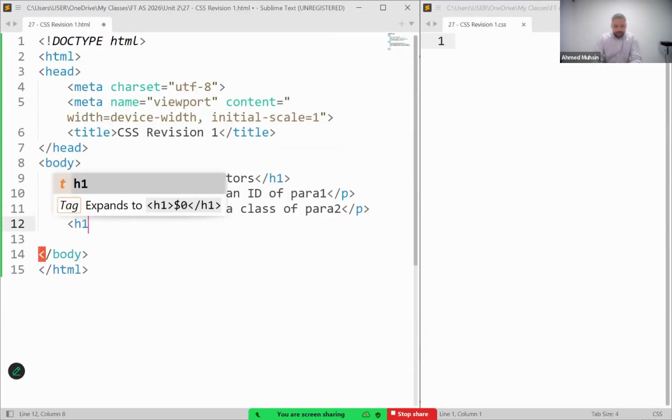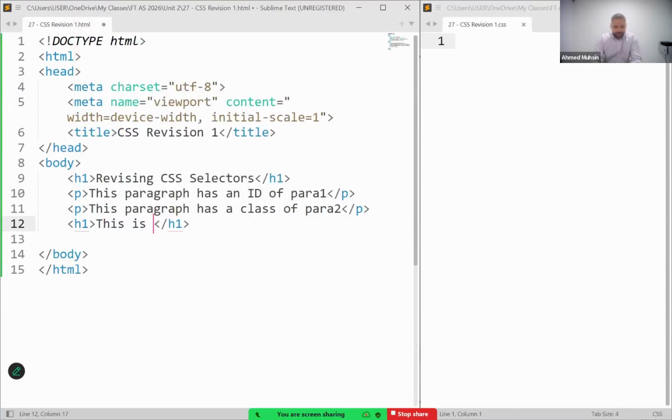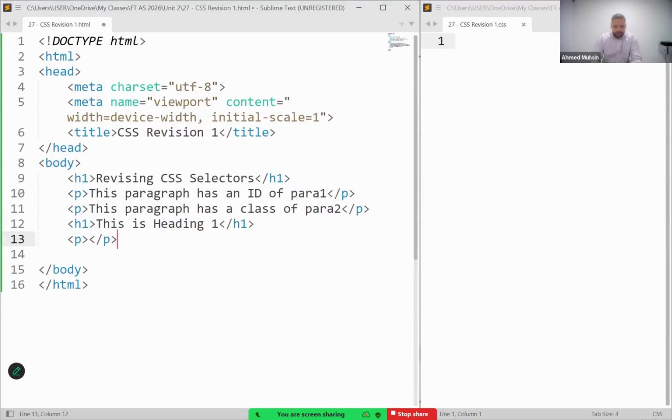I'm going to have another heading. I'm going to say over here, this is heading 1. And I'm going to have another paragraph that says, this paragraph also has an ID of para1. Are we all okay with this?